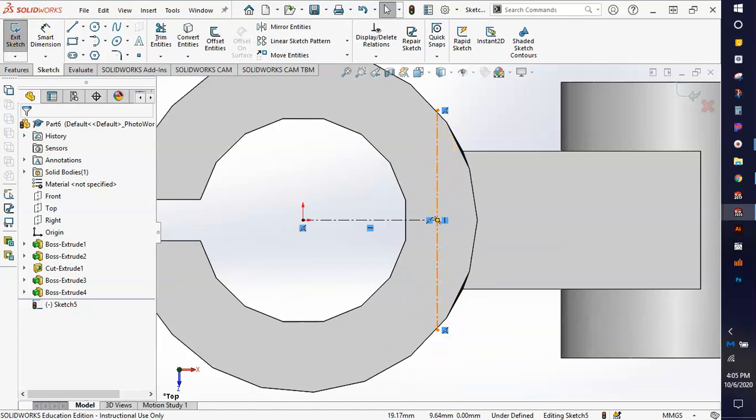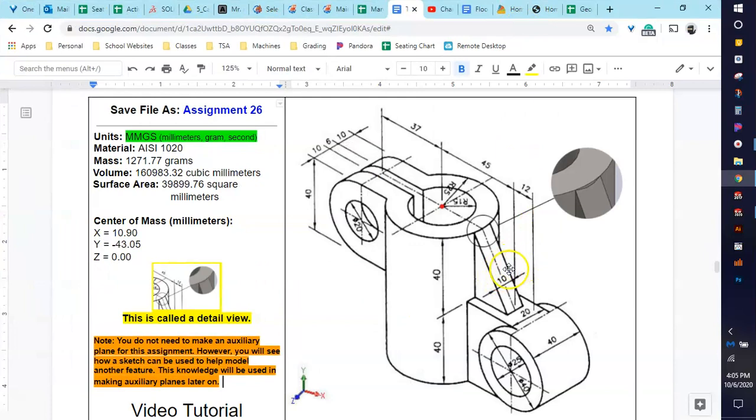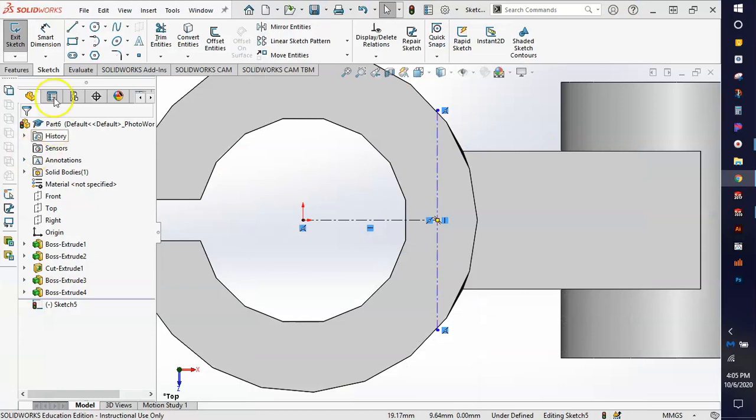This line is actually going to represent the thickness of this triangle. So the thickness of that triangle is 10. All right, so I am going to dimension this line to 10.